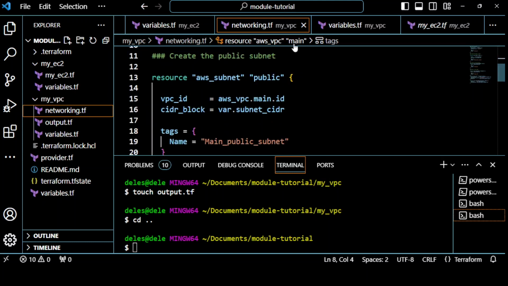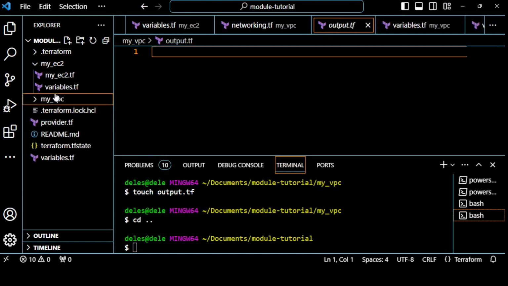But how do we get this value to the other folder? We have to create an output so that we can pass values from one resource to another. So that's why we have created the output.tf file. Okay. So what we want to do here is, well done, we've got the output.tf file. So we need to find a way to send it to the other one. Okay. So we need the public subnet ID.